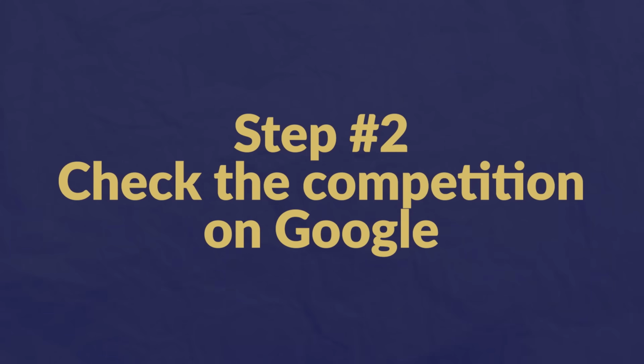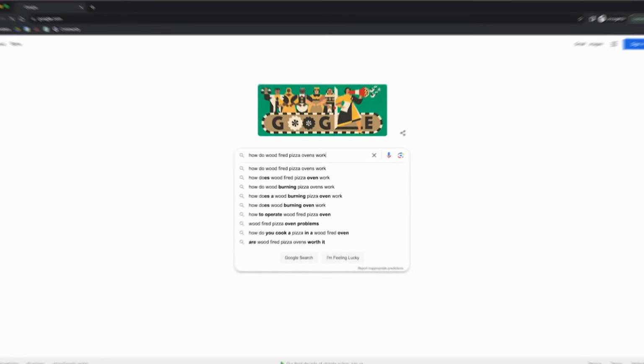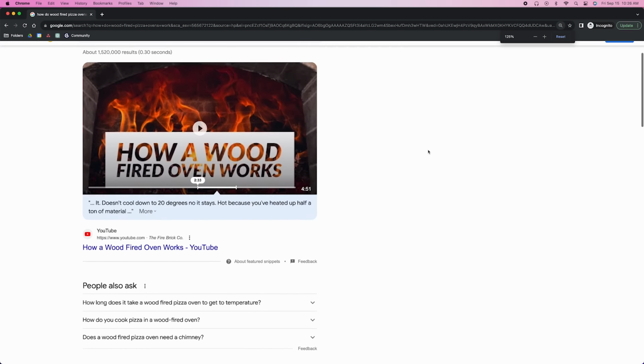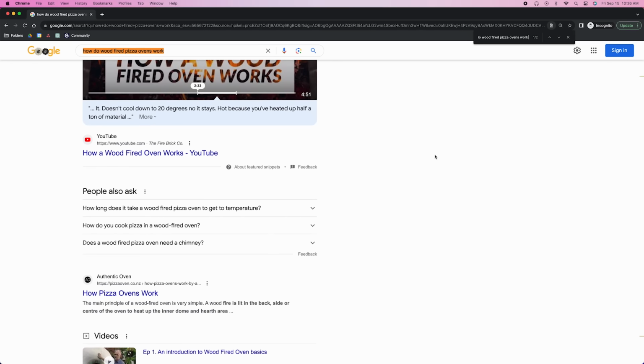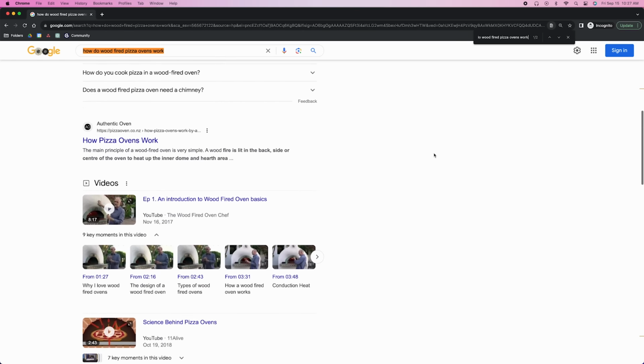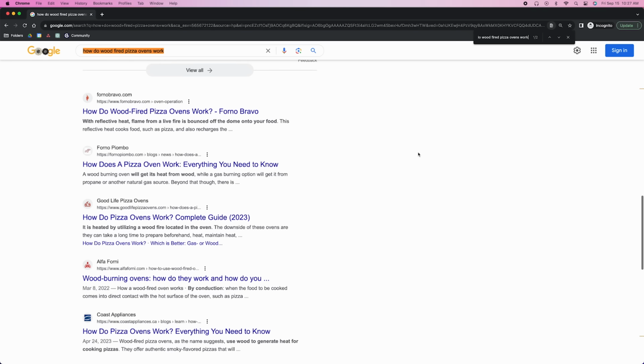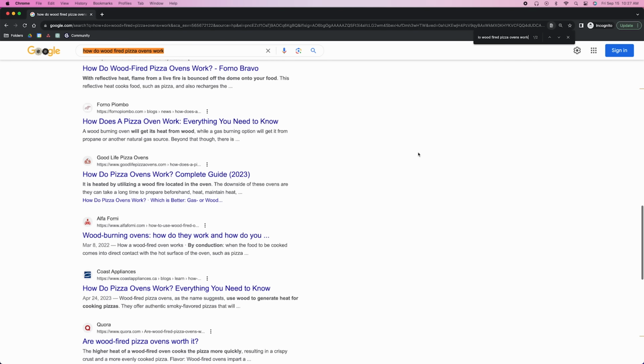Step two, check the competition on Google. The main objective here is to see that there are pages ranking that are not fully optimized for the exact keyword phrase. So simply search the keyword phrase and see how many pages are perfectly optimized. In my example, there's only one result that's truly targeting this keyword. That means we should pursue it.